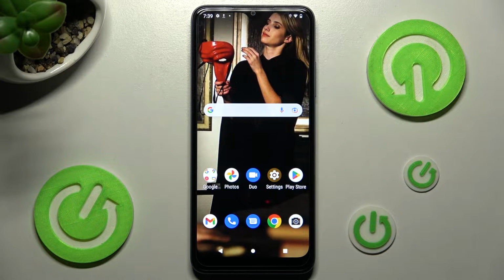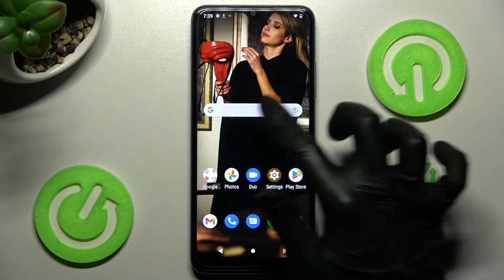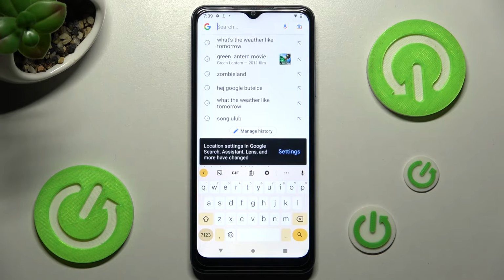Hi! In front of me is T-Mobile phone 6 and today I would like to show you how you can change and customize theme of your keyboard on this device.